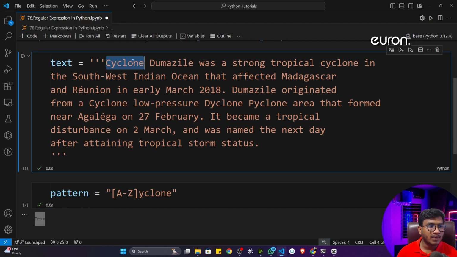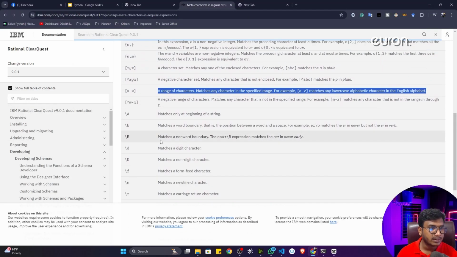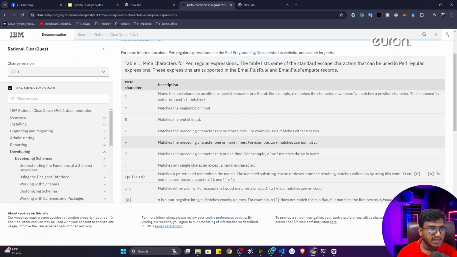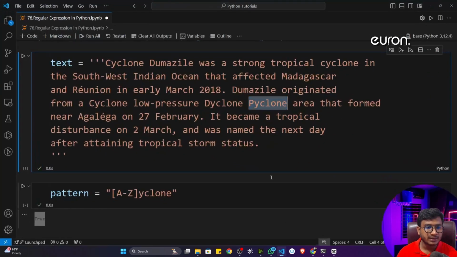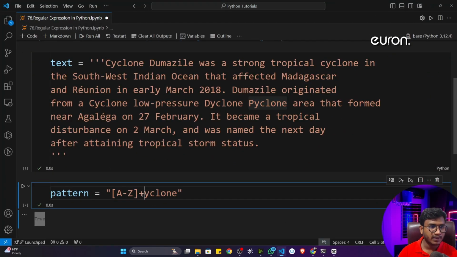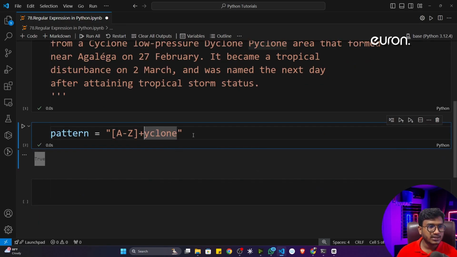Now you can see I'm having multiple words like that. For this, I can use another meta character called plus. You can see plus matches the preceding character one or more times. That means if it is present multiple times, it will give you those multiple words. So for this, we have to use this plus meta character as well. Fine. So this is my pattern.